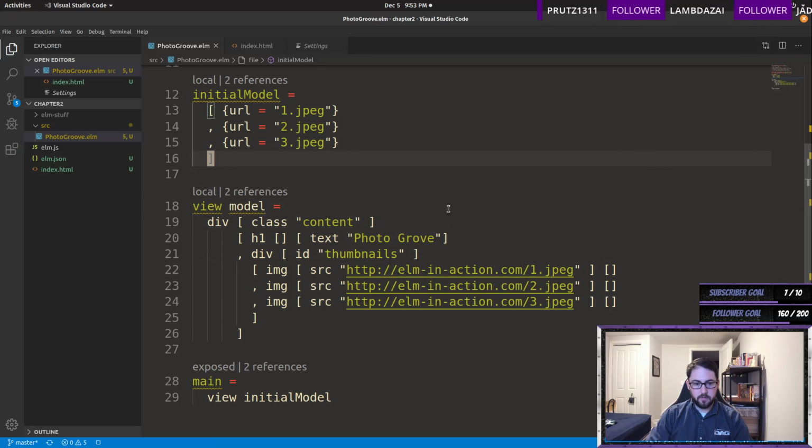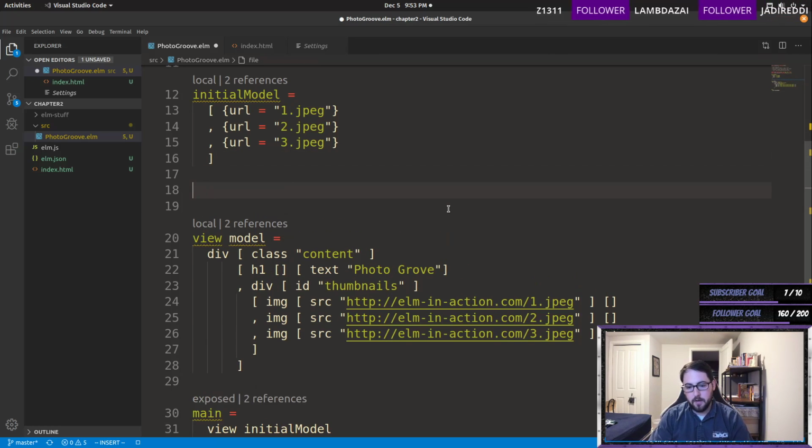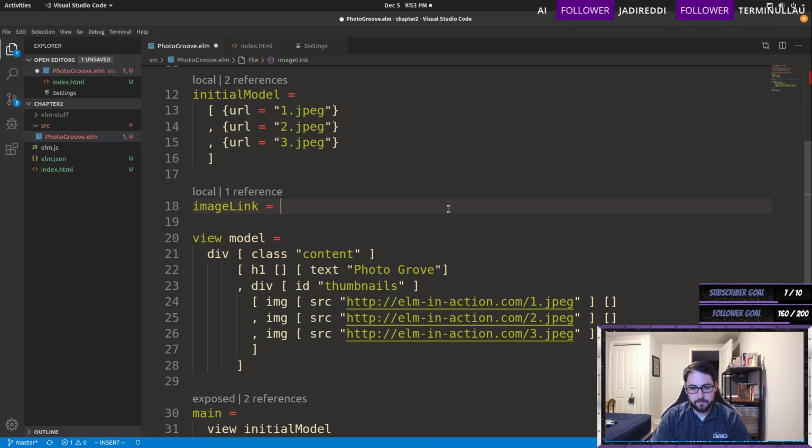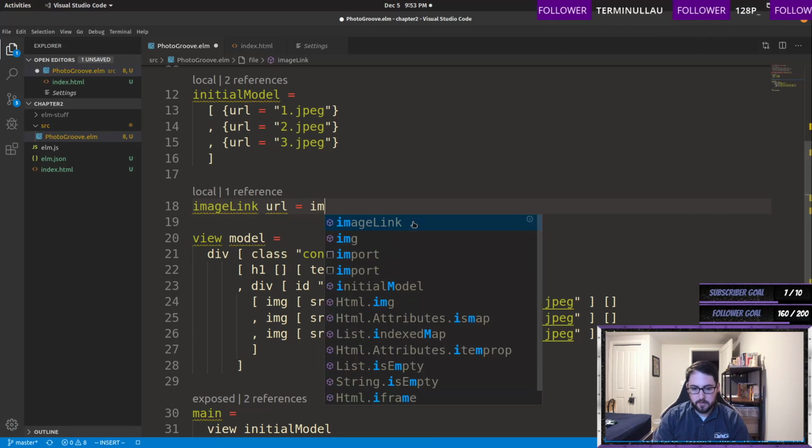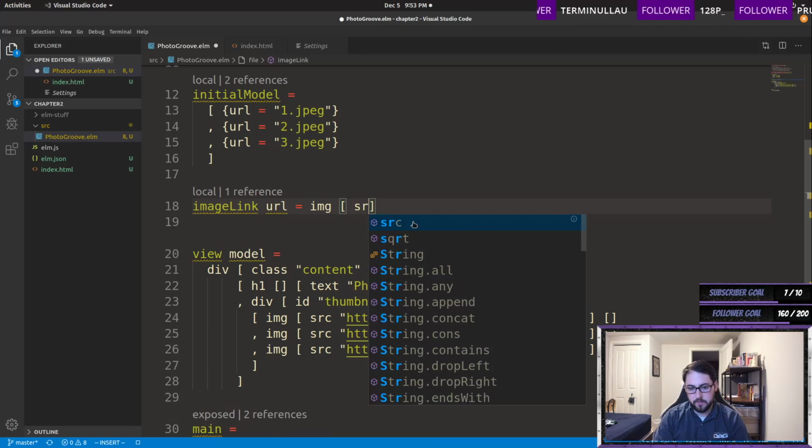So what's the best way to do this? We'll probably create a function called, I don't know, image link. It's going to take a URL and it's going to return image source.